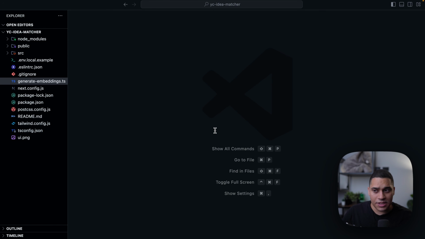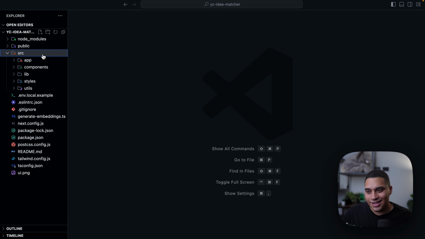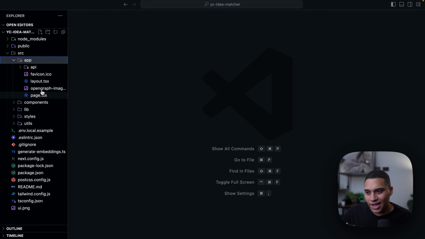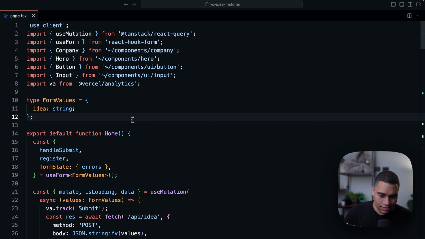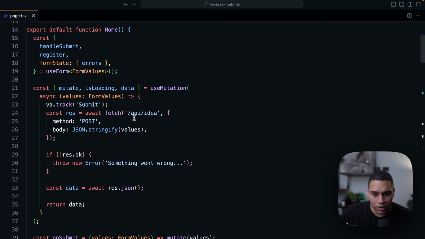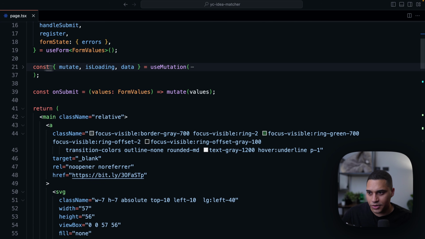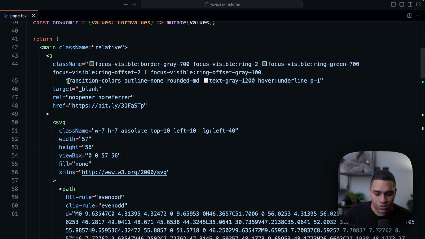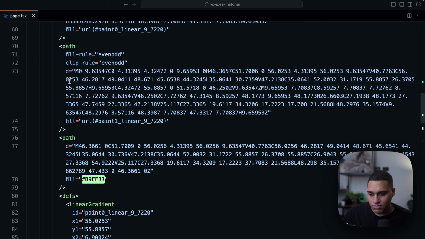So the app is built using Next.js, which is a full stack React framework, so you can have both the front end and the API in the same code base. At a high level, I won't be going into too many details here because it's pretty minimal, but we have the front end, we just have the form, and in the form we're using React Query to do the submissions. So this is just markup.